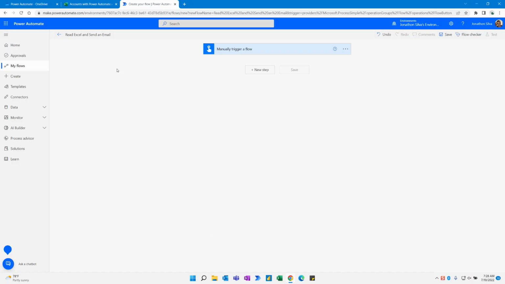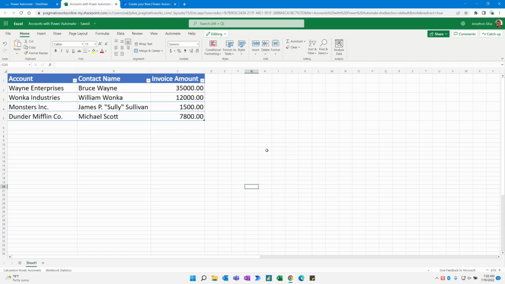And again, what we're going to do is read an Excel file and send an email. The Excel file that we're going to read, I've created right here and saved in my OneDrive, where we're going to look at this table and send out emails based on some conditions from this table. I want my flow to iterate over each row in the table and send out an email based upon whether our invoice is greater than a specific amount.